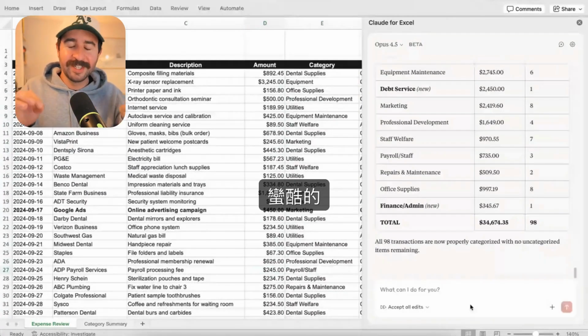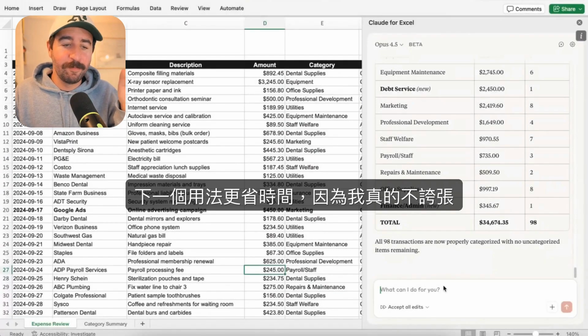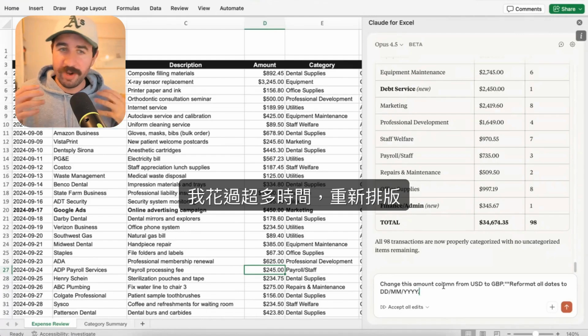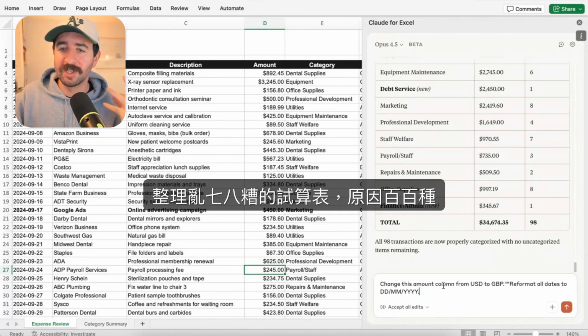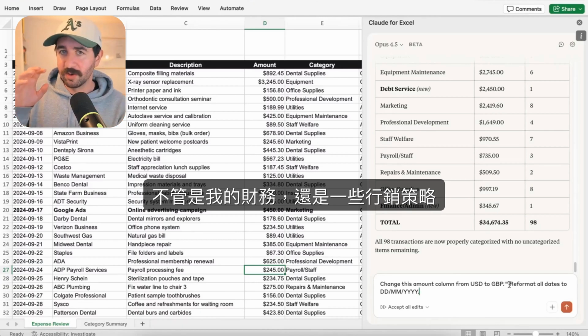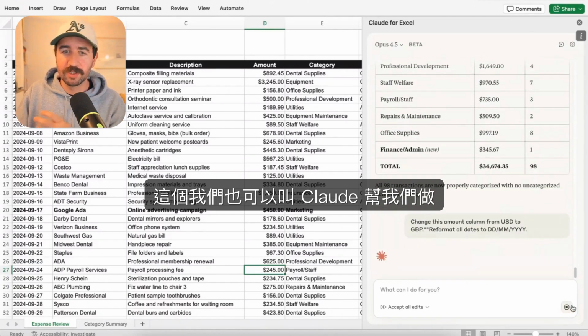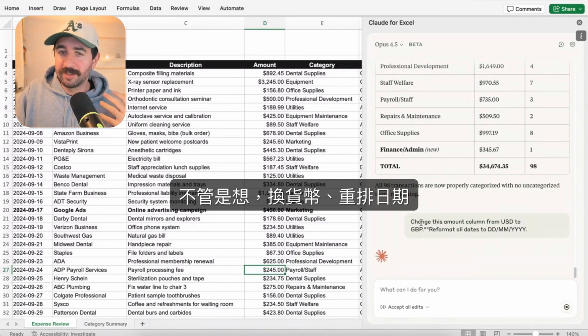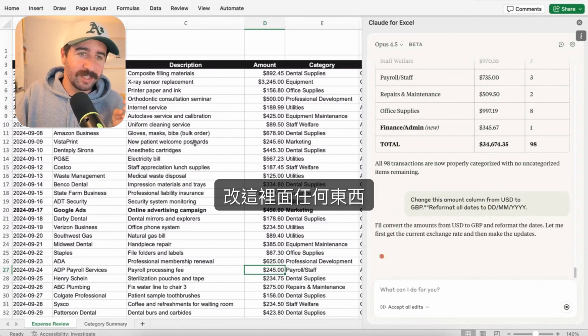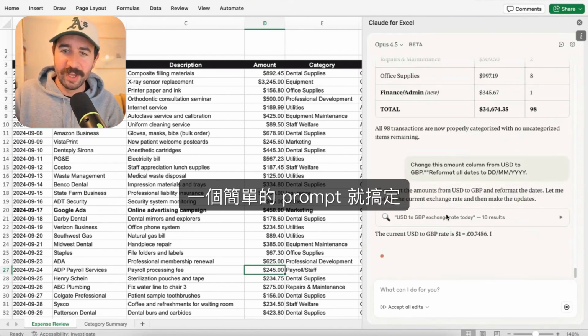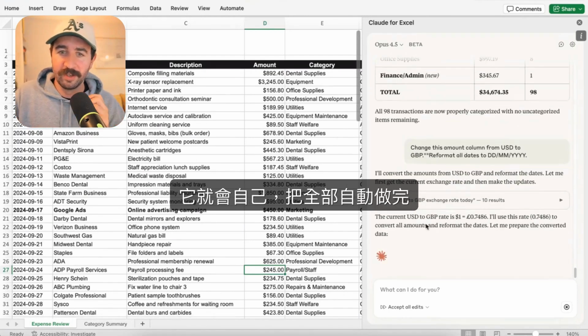Pretty cool. Now, this next usage is an even bigger time saver, because I can't tell you the amount of hours I've spent reformatting and just tidying up messy spreadsheets for all sorts of reasons, whether it comes to my finances or it comes to some marketing strategies. Well, we can get Claude to do this for us as well, whether we want to get it to change currency, reformat dates, change anything in here. It's just a quick prompt away and it gets on with doing everything automatically.